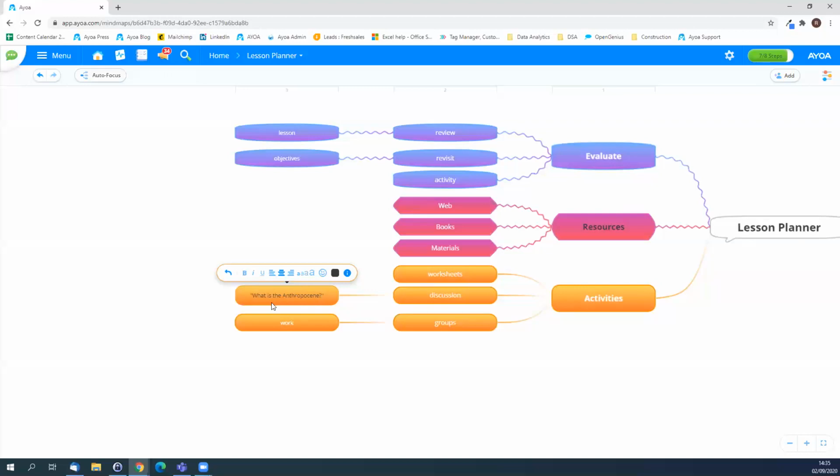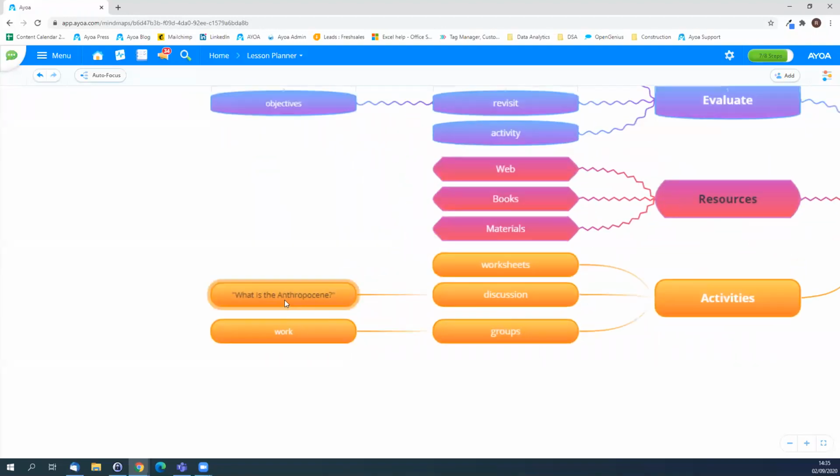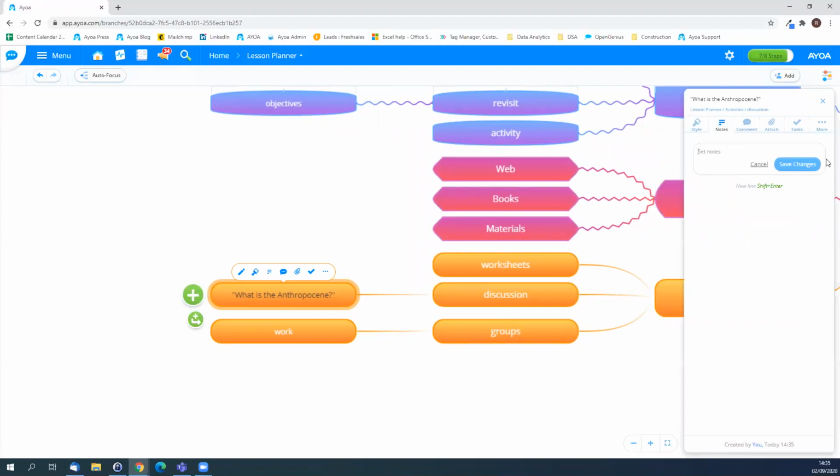As that will be the discussion which I'd like my students to engage with. Having added that branch, if I click onto it, you'll see that we get a series of options appear just above, including what is known as the notes section, which is located to the right of the paintbrush. If I click on here, I can add some notes to sit behind this branch to ensure that I can remind myself of how I'd like the discussion to be steered in order for the aforementioned objective to be achieved.